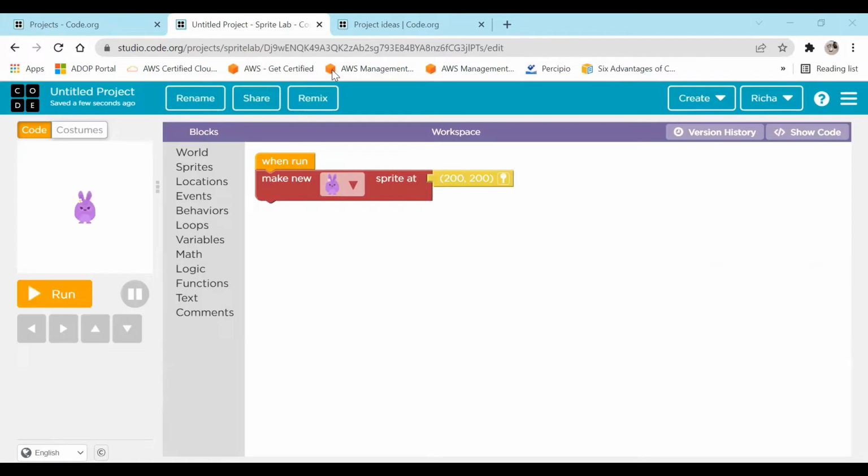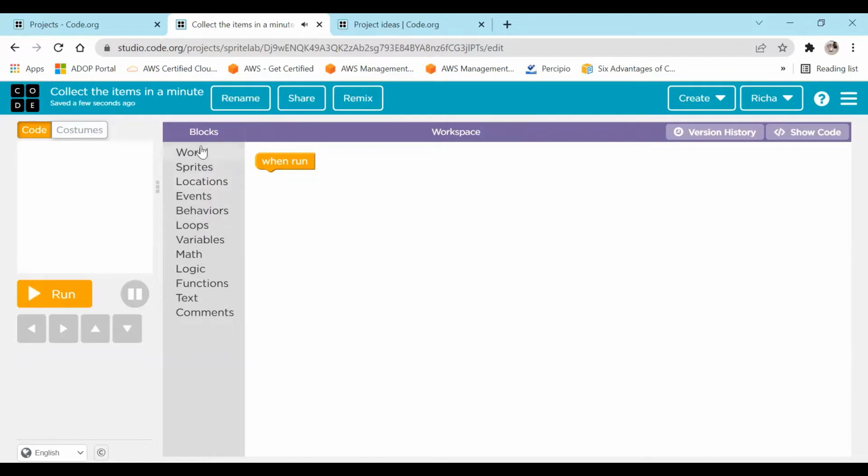So the very first step is, of course, log into your code.org account, create a Sprite Lab project, and rename it. Maybe you may want to rename it as "collect the items". Okay, save it. It is very important that you save each and every project.